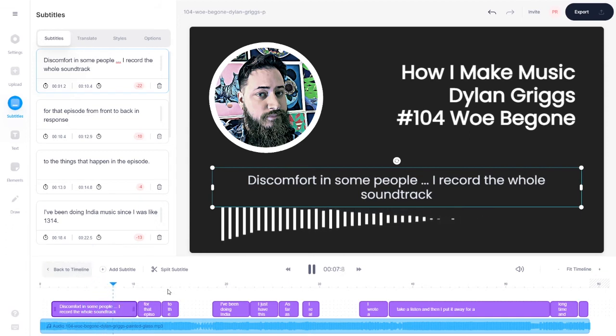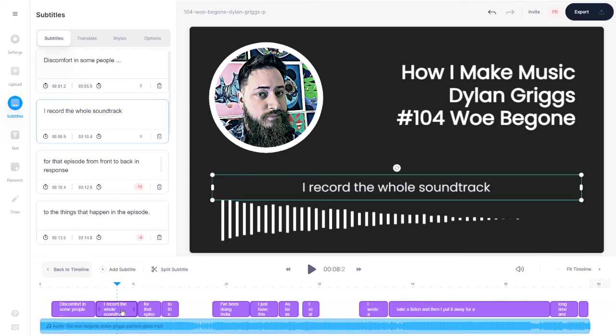A lot of background music. Let's say, for example, I don't want this text. I record the whole soundtrack. I don't want that to be visible until the contributor starts saying it. No problem. We can click on this clip over here, and you can right-click on it and say split element. It's going to split it wherever your mouse cursor is, and that allows you to insert a pause. So what I'm doing here is I'm scaling it back.